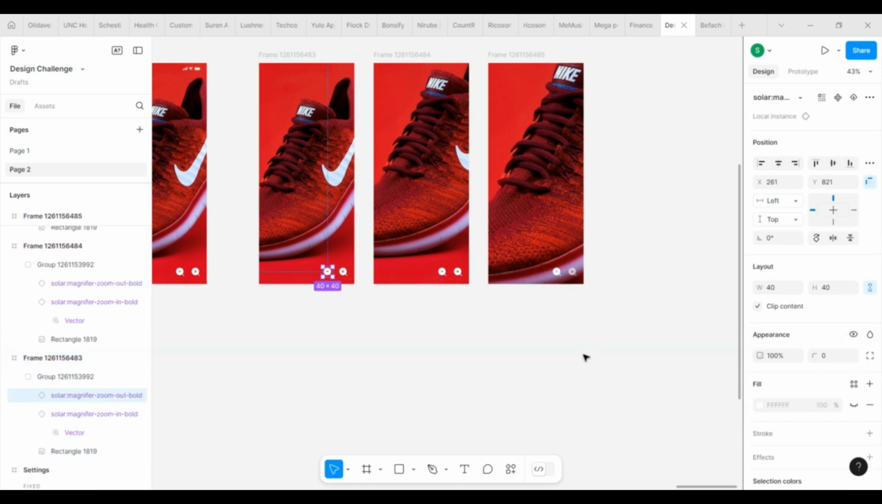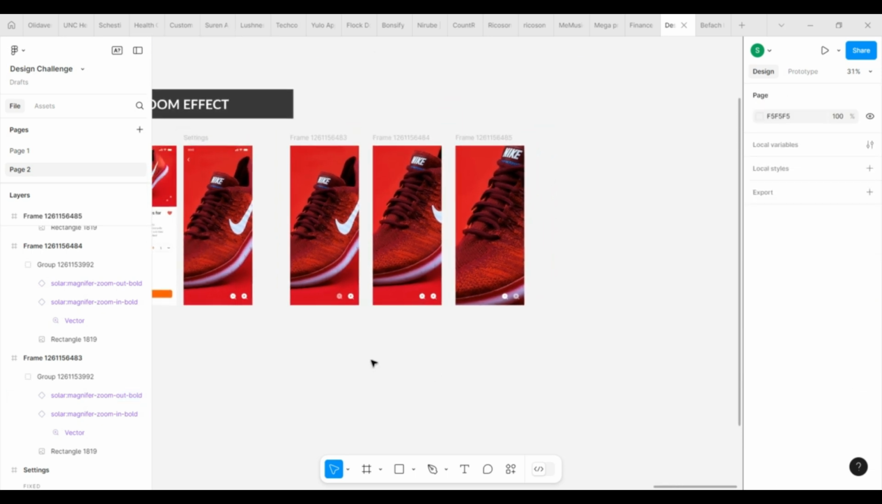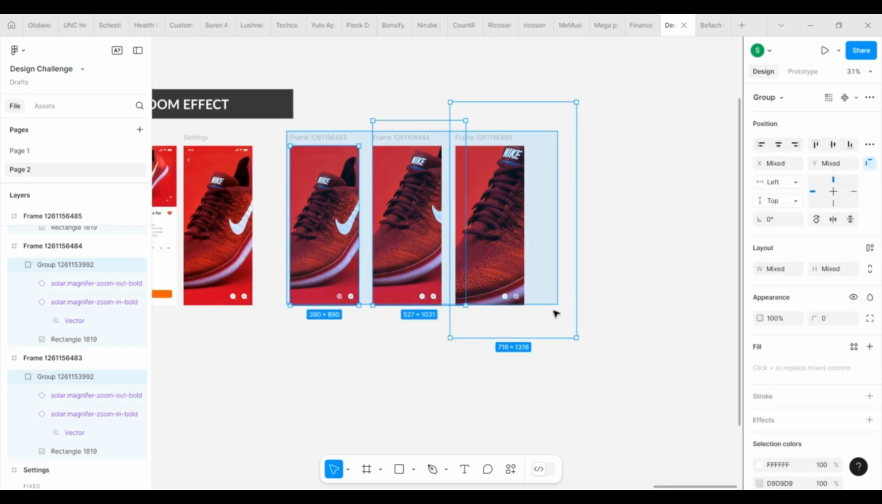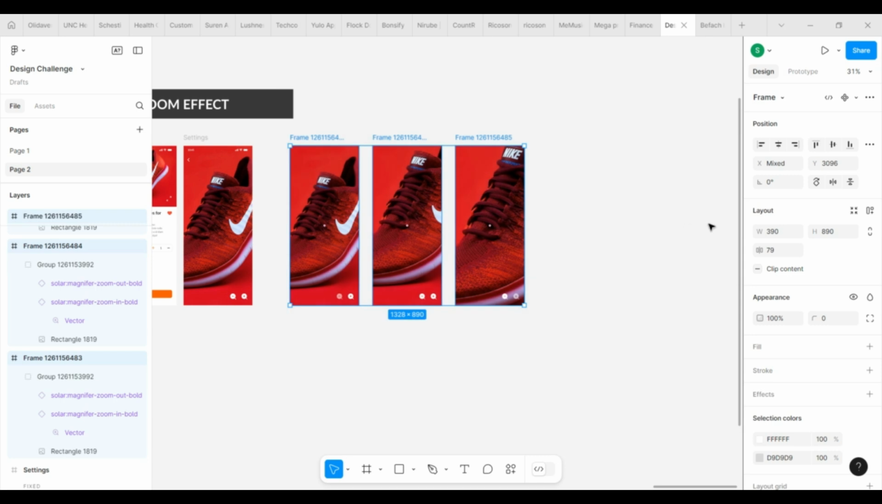I am decreasing the opacity of the zoom in button on the last screen to give a disabled effect to indicate it's the last step. You cannot zoom further. Also do the same for the zoom out icon on the first step. Select all frames and make a component set.